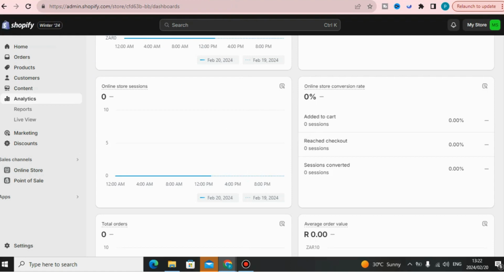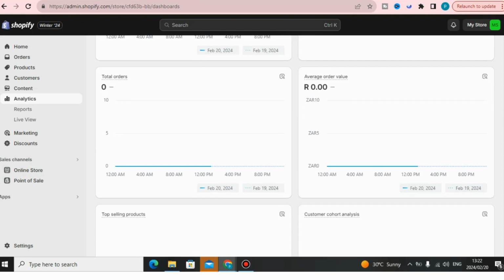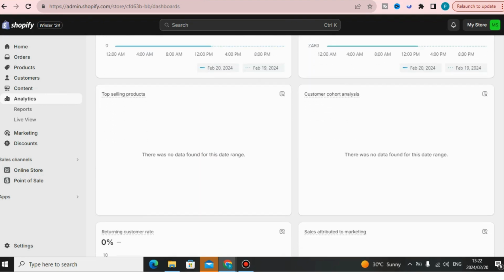a specific day. You can also check the online store conversion rate, like how your store is converting on specific days. Those are things that you can check here. You can also check the total orders, the average order value, and the top selling products. If you have multiple stores on Shopify, what I like about Shopify, guys, is that you can have multiple stores with Shopify. You can check all of those things here.